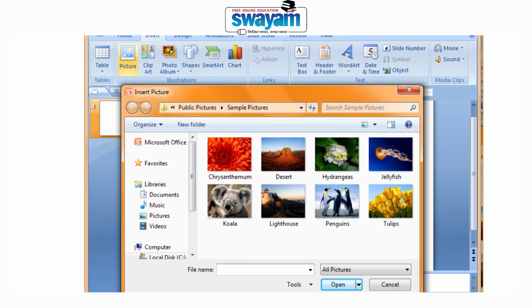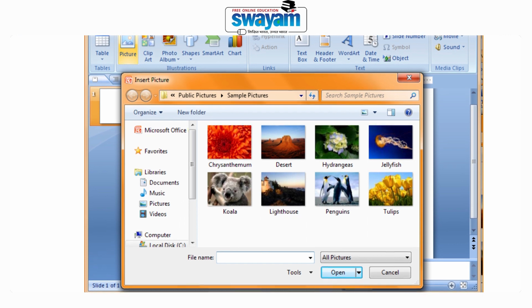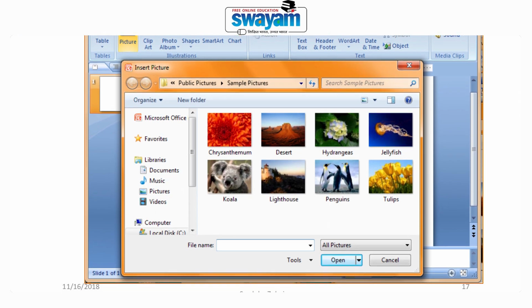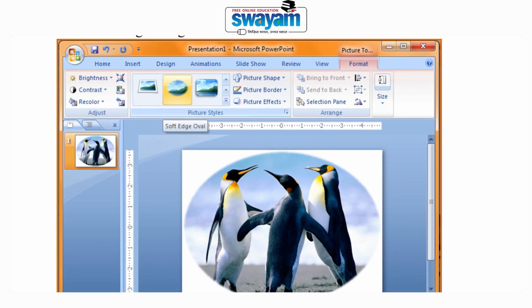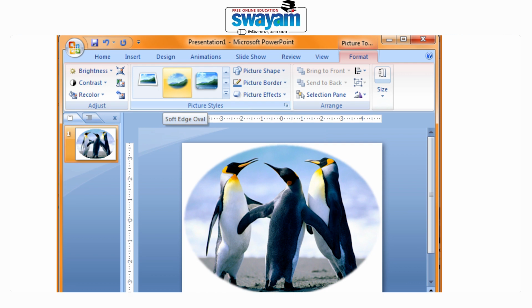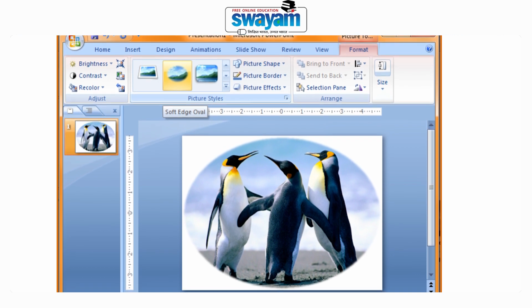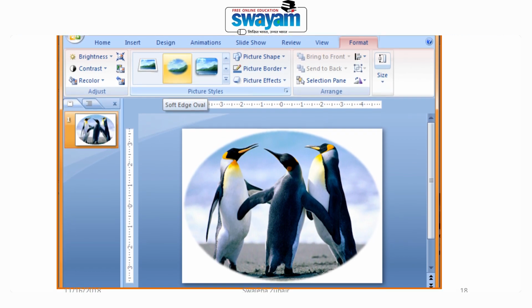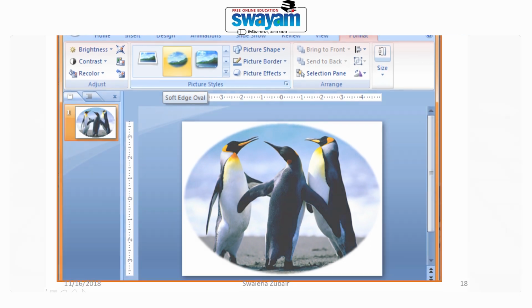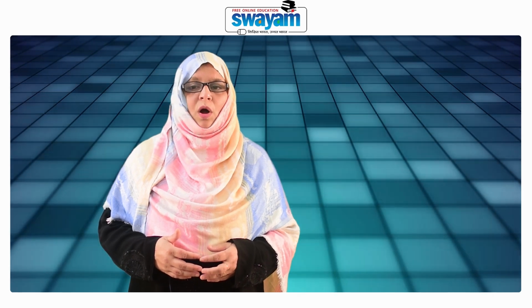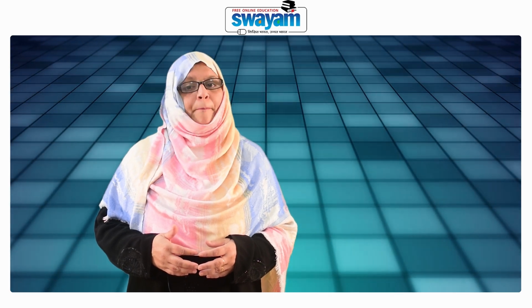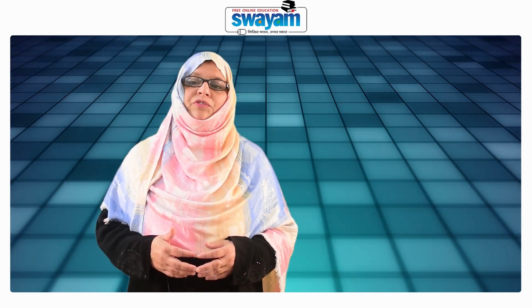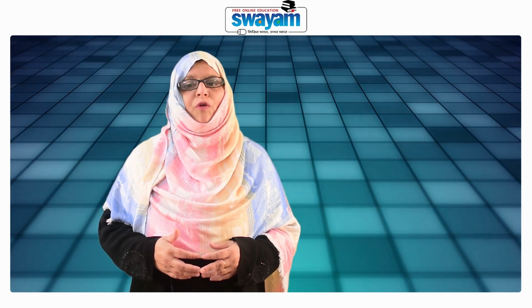This is the slide related to Microsoft formatting pictures. Now we can also format pictures before adding them to a slide. Select the image and go to the Format tab and select the desired options under Picture Styles. For example, we want our picture in a soft edge oval shape. So we will click on particular picture styles and the picture will be formatted.